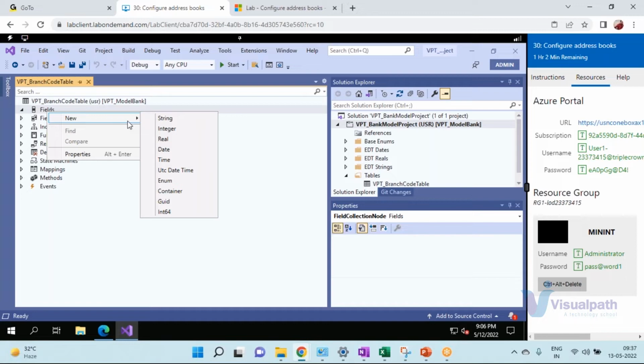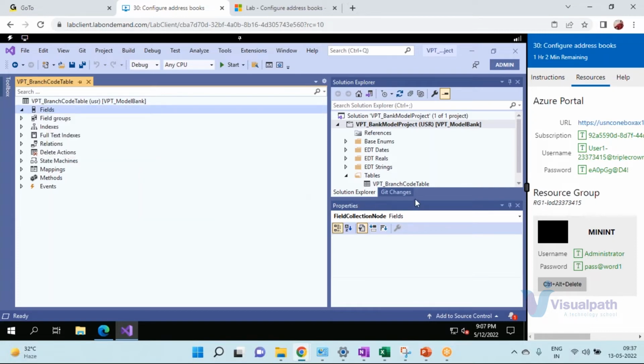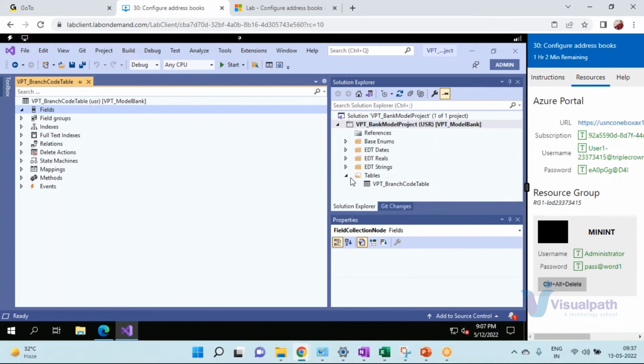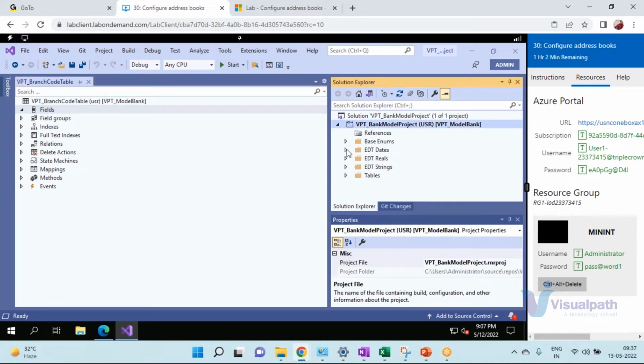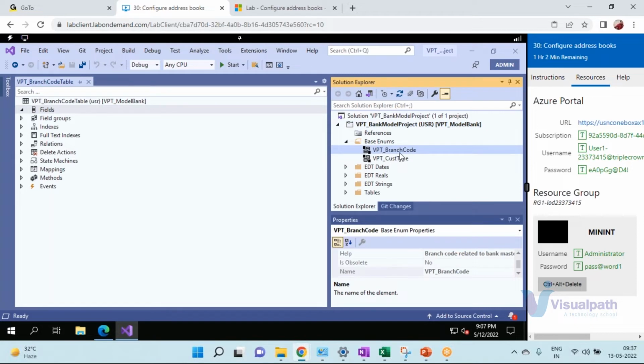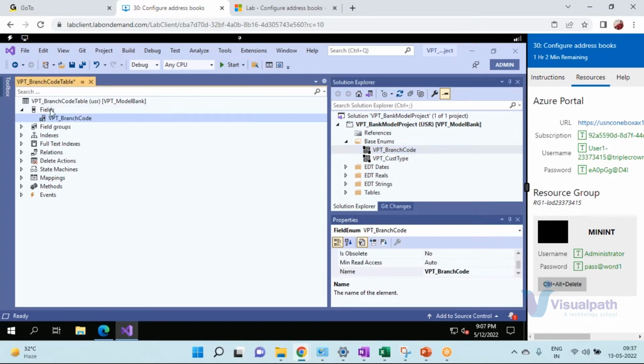I think we should give a label and help text. There are two ways of doing it. I can go ahead and create a string, or a simple way: we have created something called branch code, VPT branch code. I add it here as a field. Drag and drop, and it creates that field. So it's a branch code field.